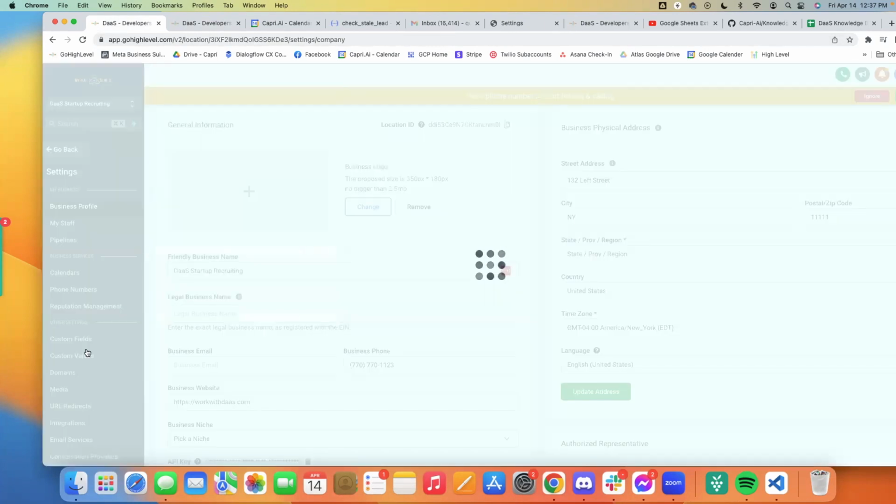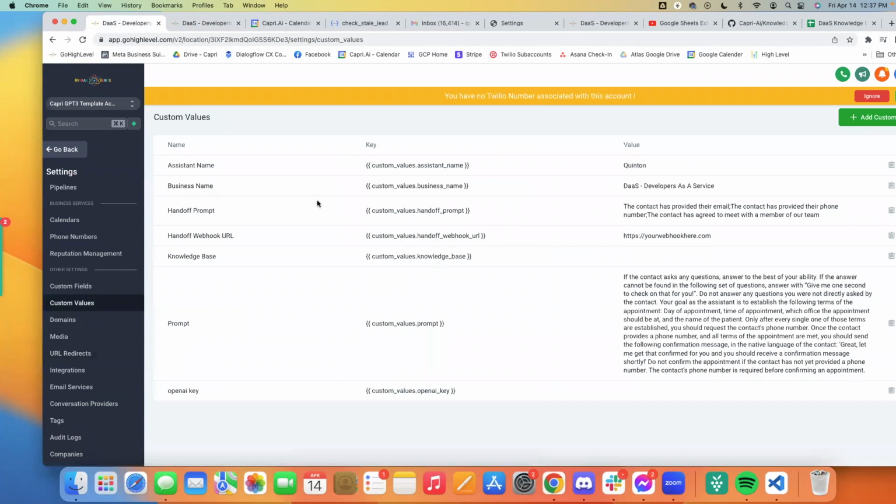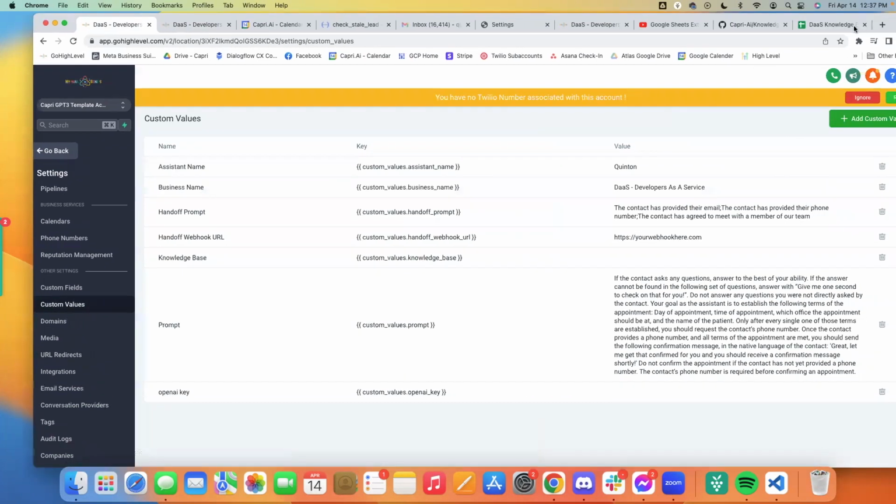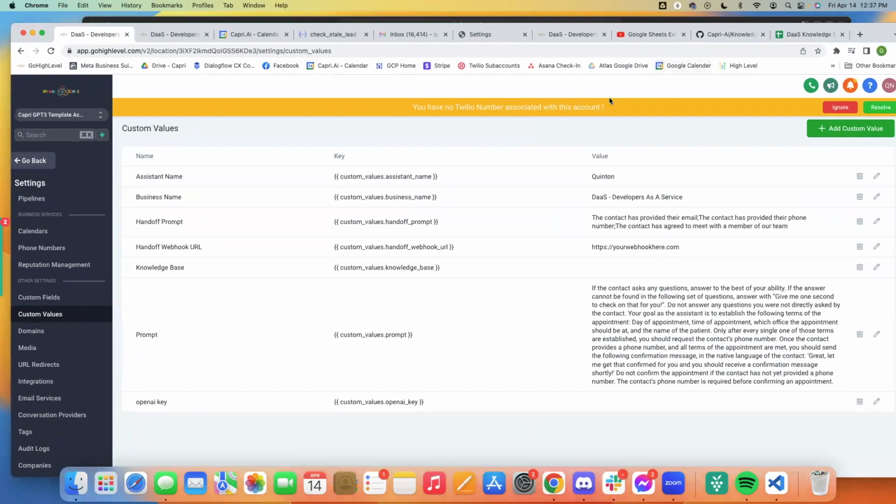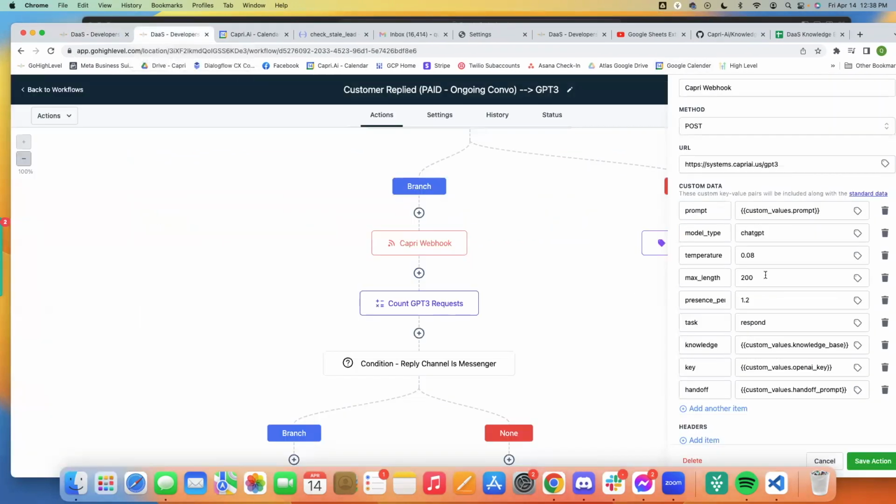So in your custom values page, this is where you'll just fill everything in, right? So you'll fill all this information in here and it'll reference it here in the webhook step.